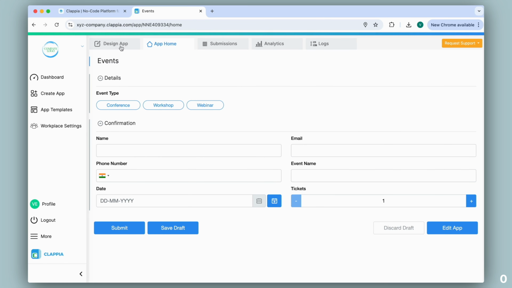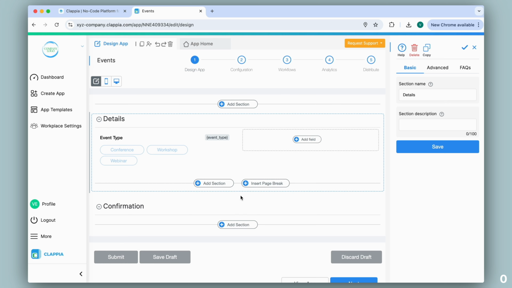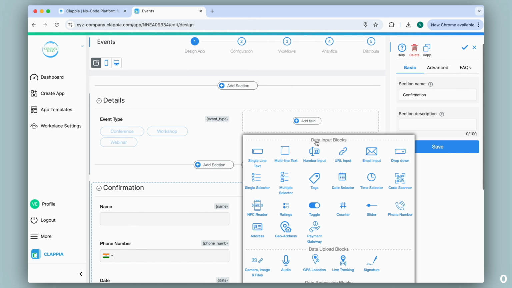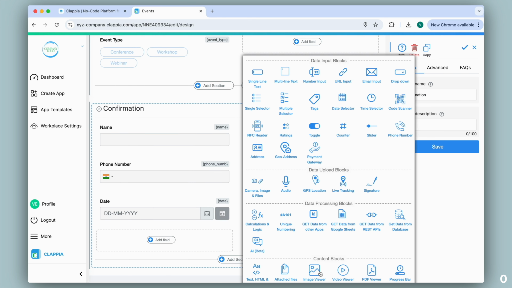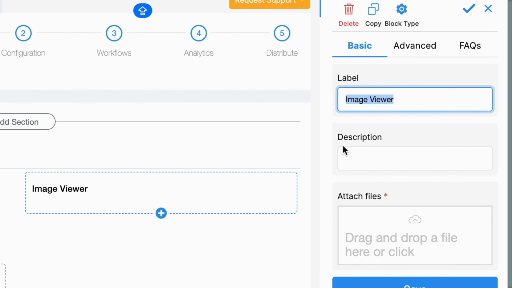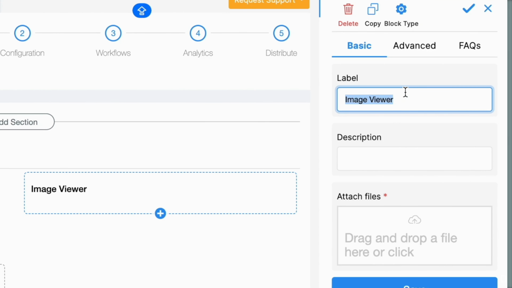We'll start by going to Design App. You can see all the earlier fields. I'll add the image viewer block to this section. So I'll click on Add Field over here and select Image Viewer. This block can be configured on the right-hand panel. First, I'll give a name to this field. Let's say Event Details.